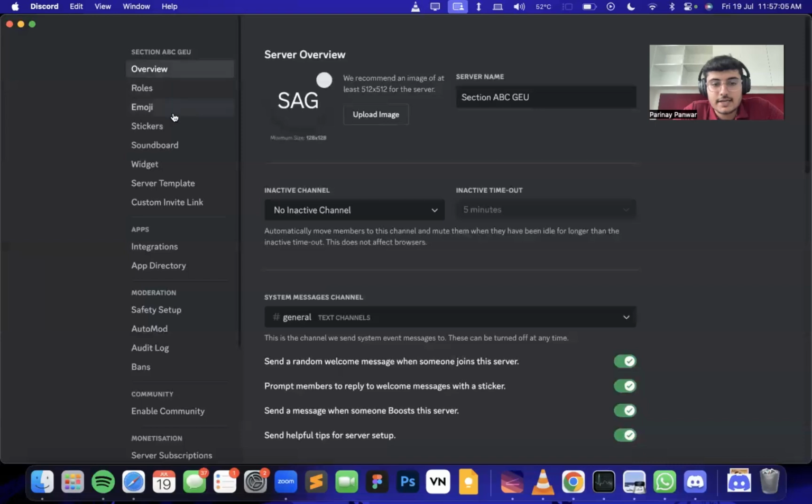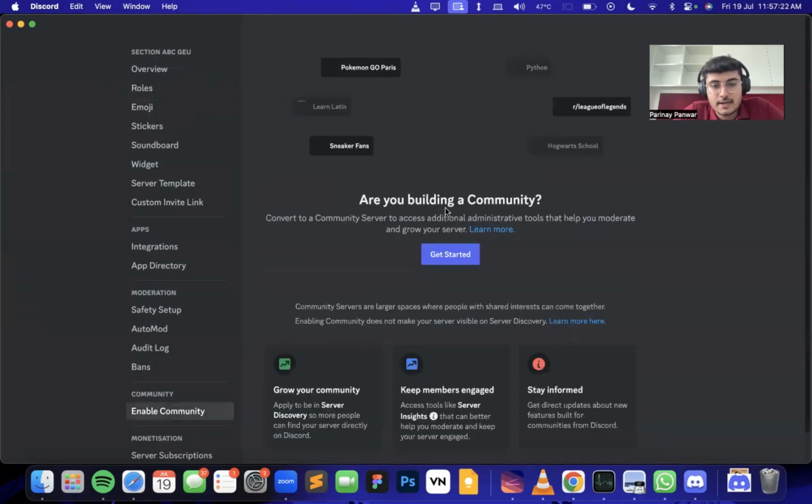So these are the settings about your server. And let's get into what roles are, what the hierarchy on Discord is, and everything about it. So first we'll talk about roles. Wait a second. Let's talk about community first. So let's enable community in it.